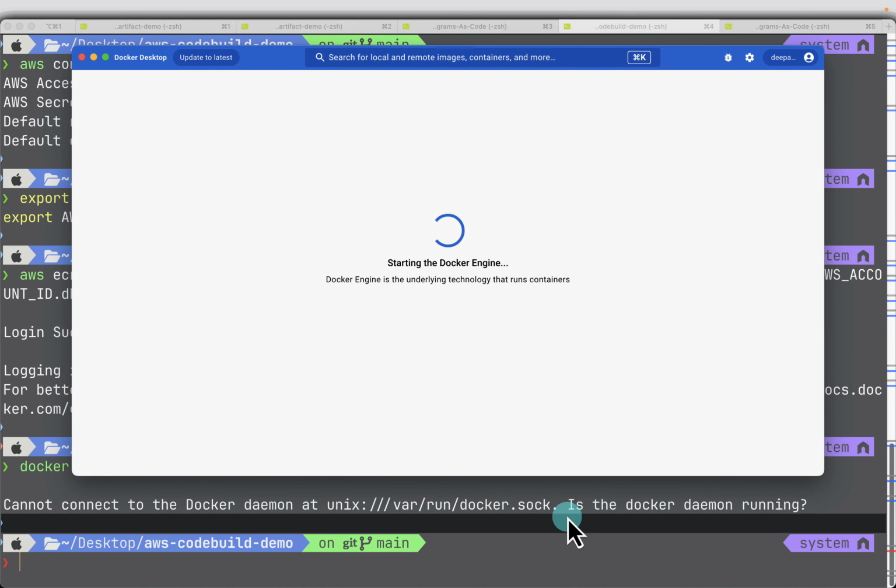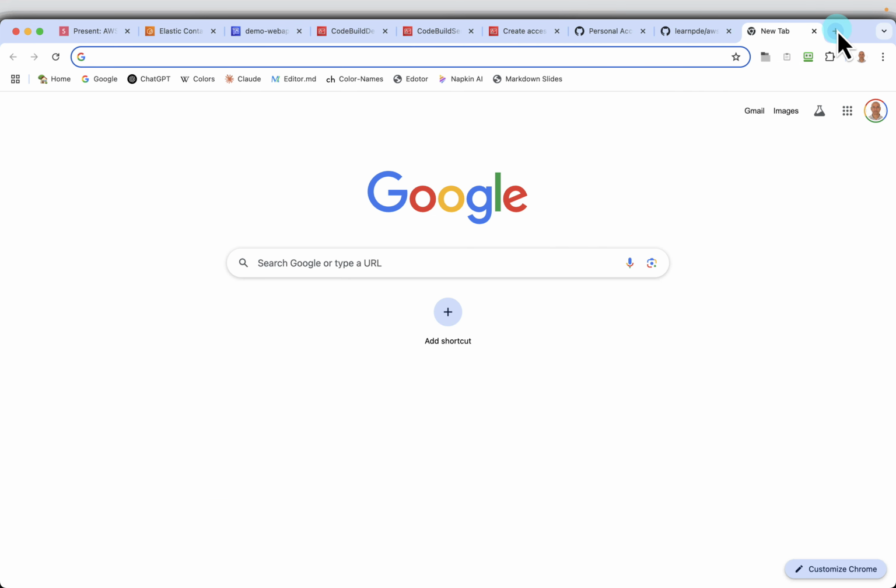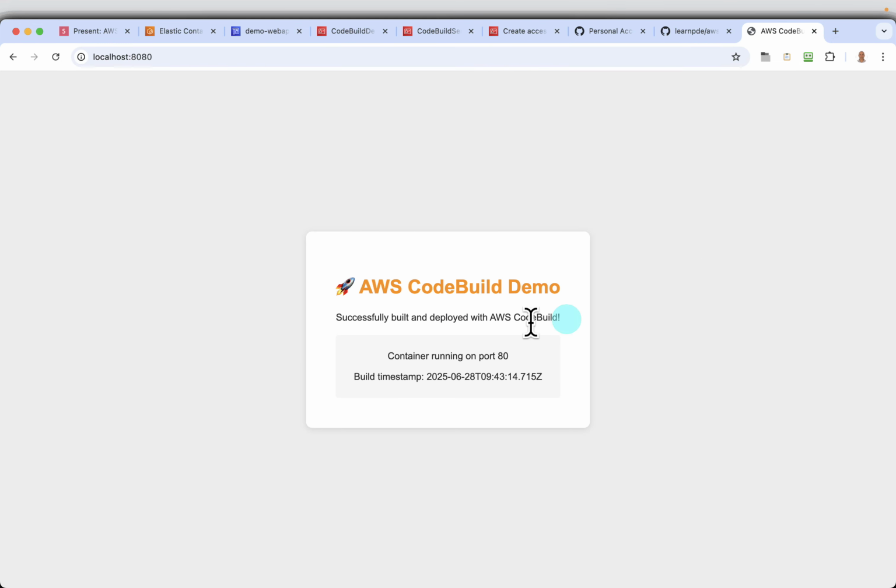And next I will do a Docker run. Basically here I am running the Docker image. The front end will be 8080, but Docker is exposing that on port number 80. So I'll do a Docker run. It's saying demo app listening at this particular port. If I copy the URL, you will see AWS CodeBuild demo successfully built and deployed with AWS CodeBuild. So we have successfully tested our application running.